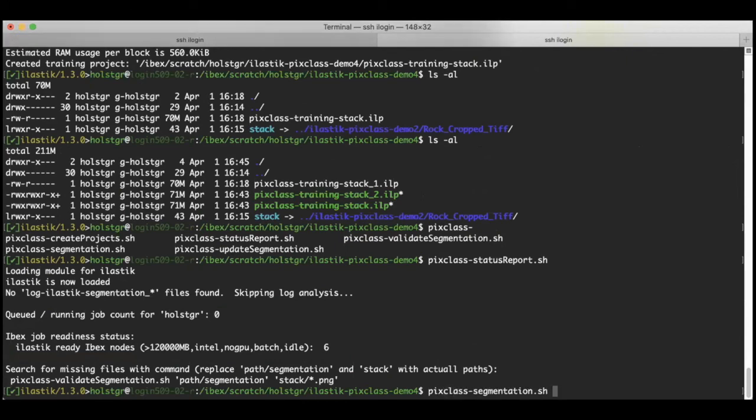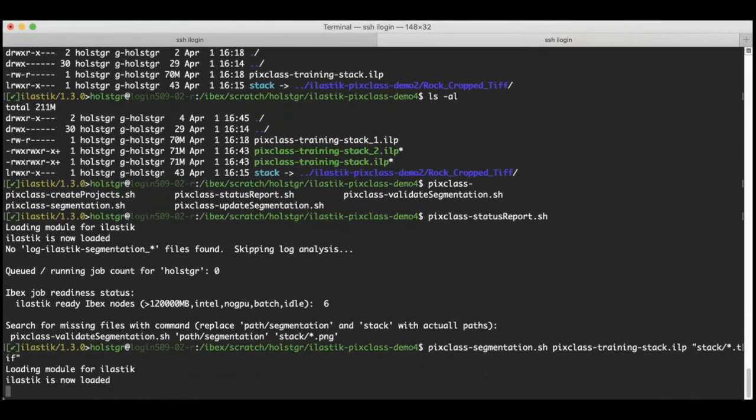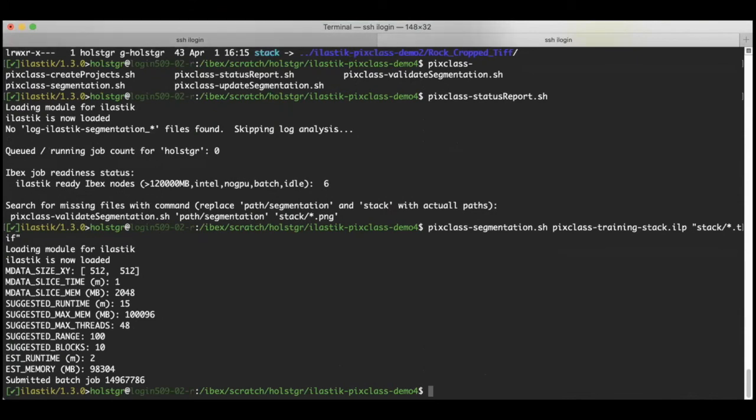Okay, so the first thing we need to do is pass in the training file. The next thing is we need that stack specification. So stack is the name of the directory, and then there were TIFF files, and that should be good enough. There we go. Okay, so we've submitted our jobs.